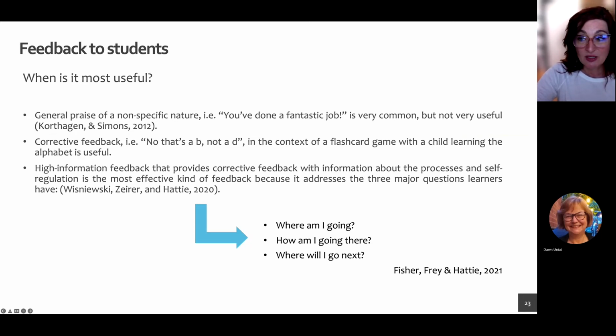There's also corrective feedback, which can be useful if it's given as the child is learning and when the child can immediately have an opportunity to correct. But it doesn't provide any additional information as to how the student can improve or what process they can adopt to move forward. High information feedback combines corrective feedback with information about the process, as well as self-regulation, and it can help learners answer 3 main questions. Where am I going? How am I going there? And where will I go next?